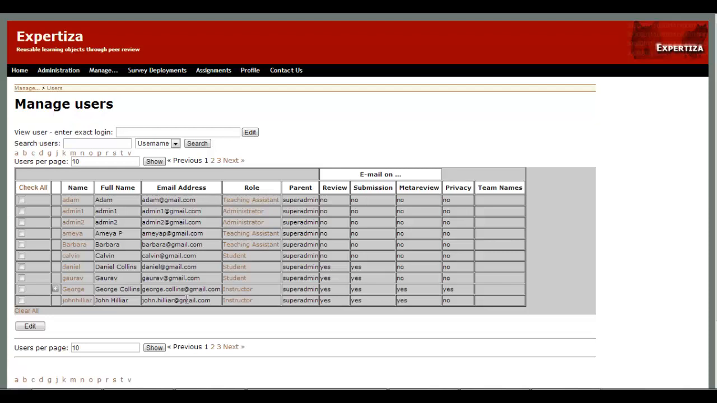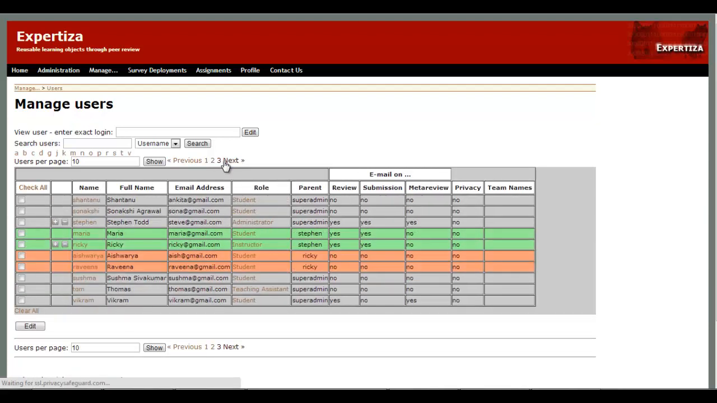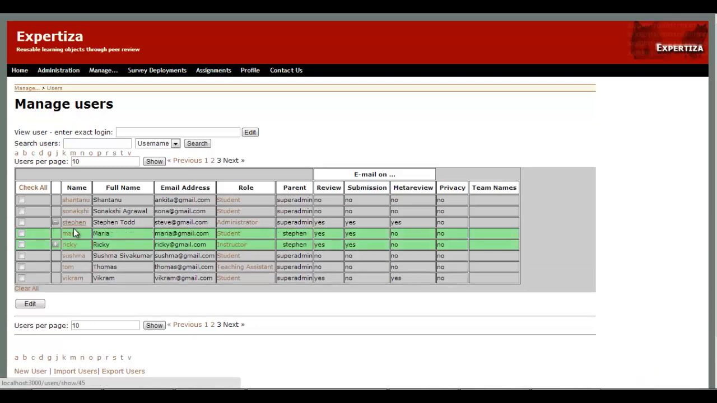Let us see the next requirement, which is displaying the users created by the instructor, and also the third requirement, which is displaying the users created by admin and those created by the instructors. Let's go to the third page. Over here we can see Stephen Todd, who is an admin, has created 2 users. Clicking on the plus sign will expand the 2 users created by Stephen Todd, which are Maria and Ricky. Maria and Ricky are at level 1 of our hierarchy.